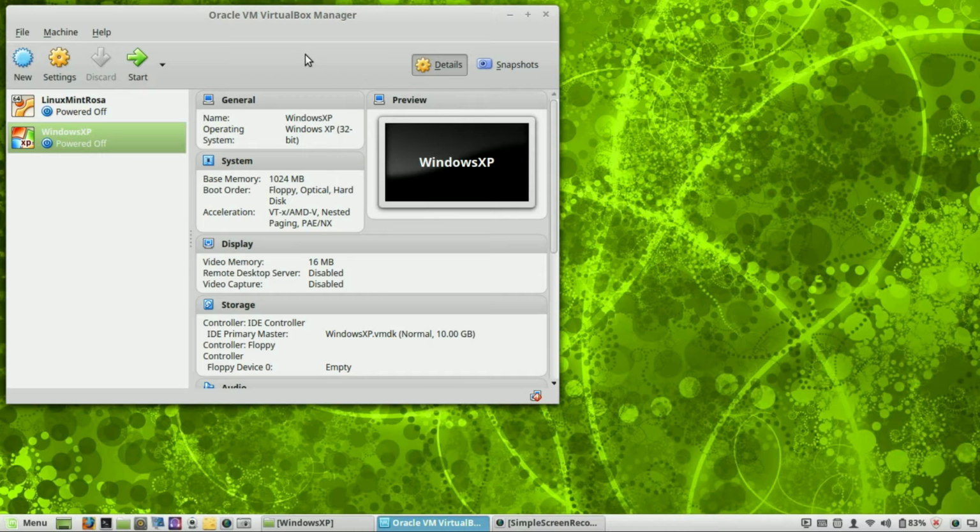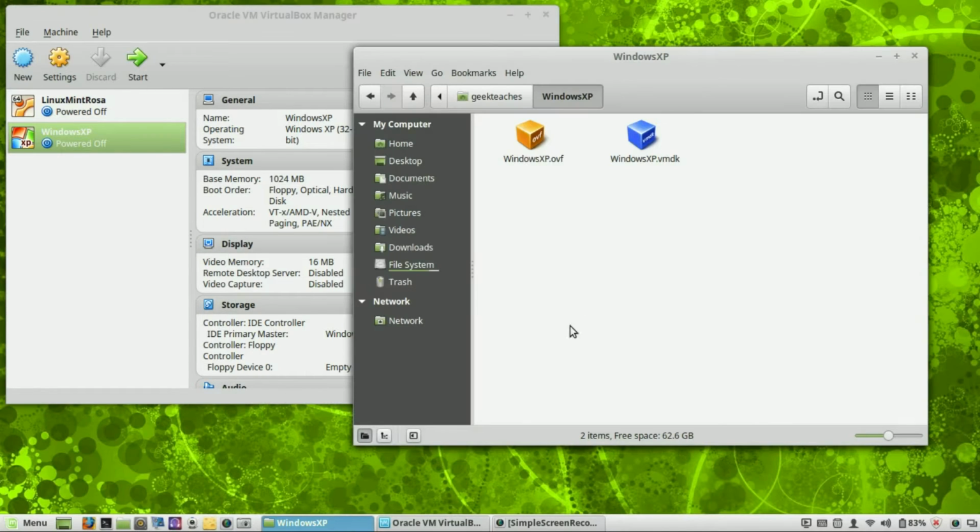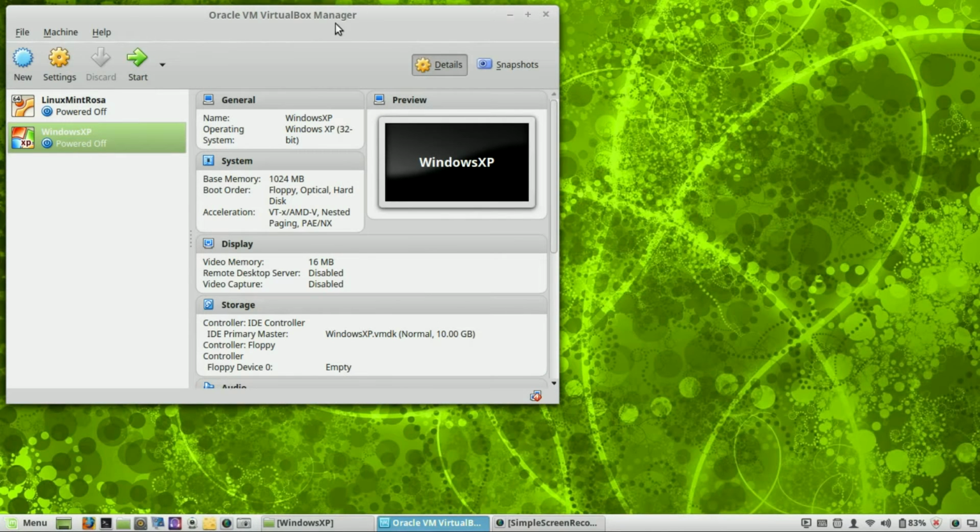Now, whenever you do have a virtual machine, you can also back up anything that you've installed here, and it saves it as an OVF file, and then it also has an accompanying virtual machine disk. So this is basically the whole operating system that you put on the virtual machine. And it's very, very simple to do in VirtualBox.